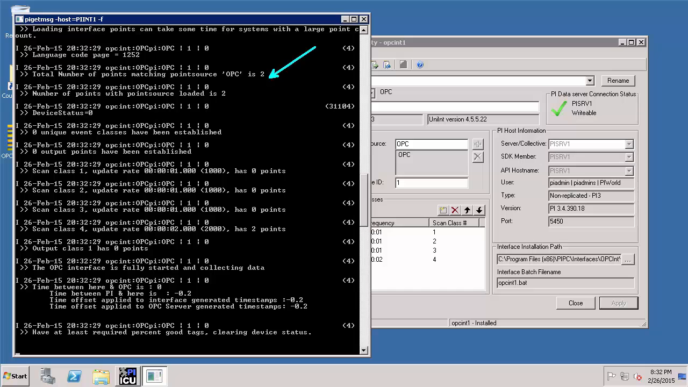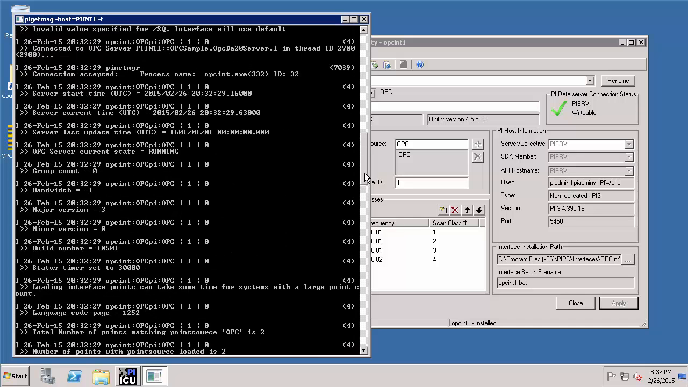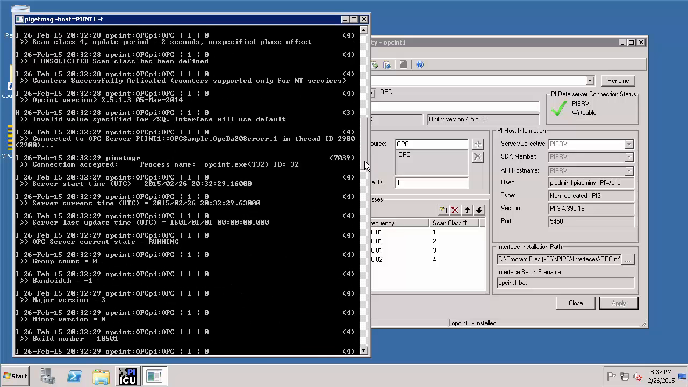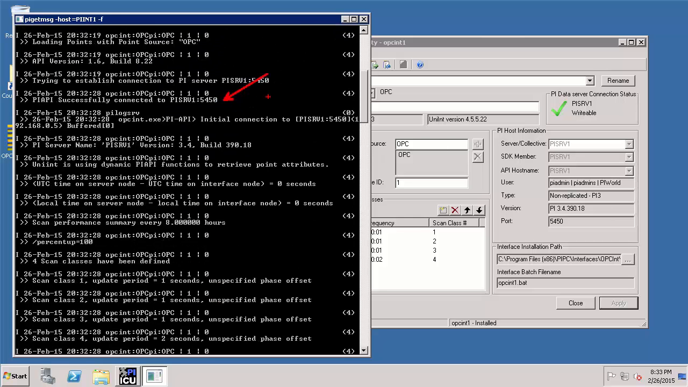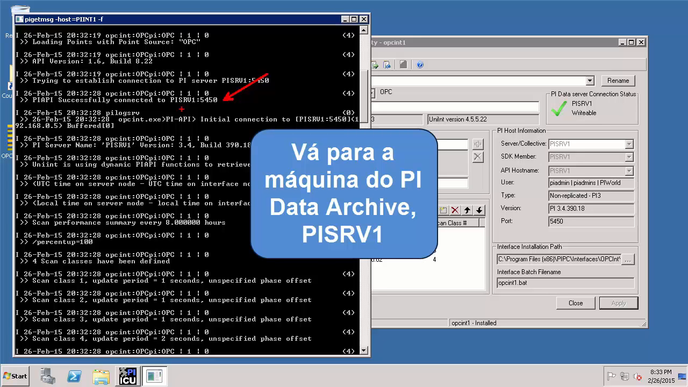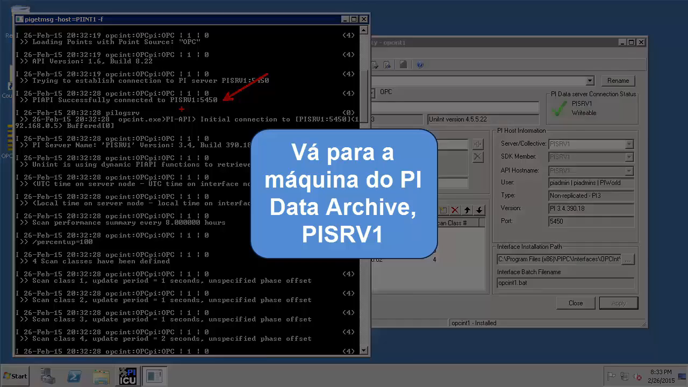It has found the 2 tags which we created on the PI Data Archive. And let's see whether it is able to connect to the data source. It says it's able to connect to the data source. It's a successful API connection to the PI Data Archive, namely PISRV1. So now let's go to our PI Data Archive and check whether the data is coming in.